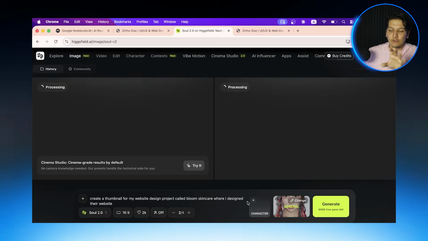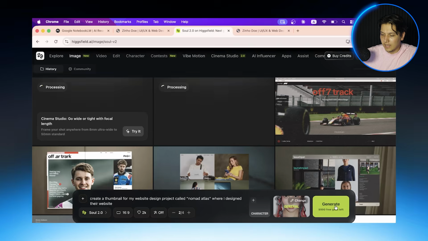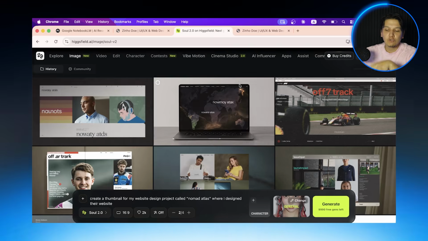Now let's generate a few project thumbnails using their simple image generator. And guys, take a look at the difference. Now, most portfolios use stock photos or generic templates, but when you have custom AI-generated visuals like these that match your brand, suddenly you look like you hired an entire design agency.